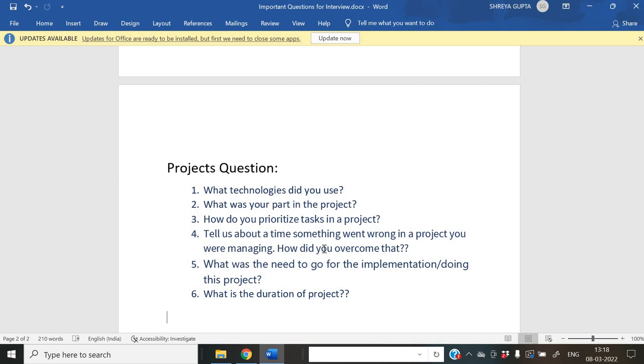I would request you, if you are mentioning your project, make sure that you know each and everything about it. They can ask which technologies you used for making this project. If it was a group project or an individual project, then what was your part in it? Suppose you are the group leader, how did you prioritize the tasks in the project, and how did you divide the work?